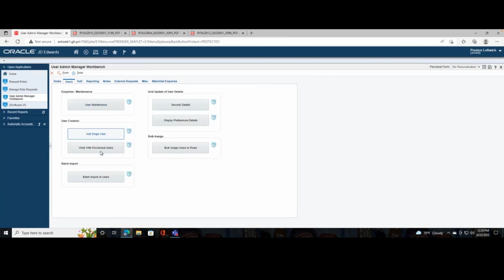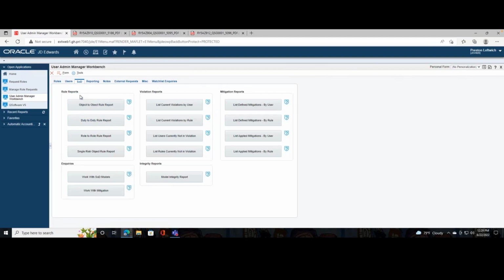You can actually add users, create users, import batch users. All of these processes around user administration, we've consolidated. We're using the standard JD Edwards programs, and we've given you access to them as well. From an SoD perspective, as you run this process, if you need to make reporting on what's been checked and what's been balanced, you can actually run those reports from in here.